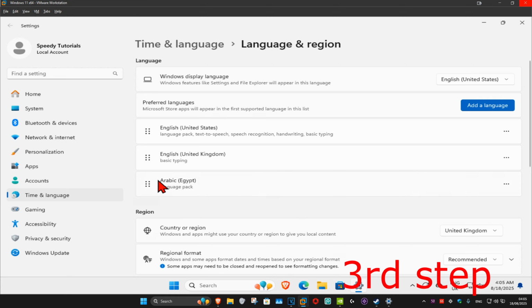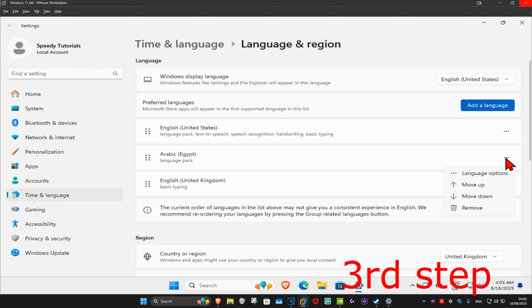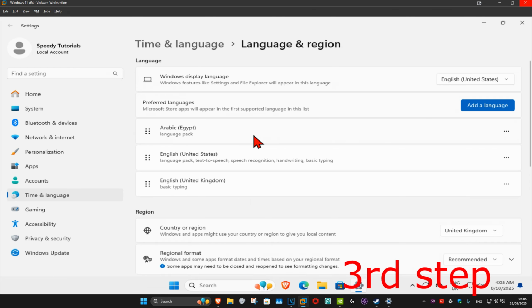Now once our language has been installed, it should now appear right here in this list. You want to make sure that your new language is at the very top. So you want to click on the three dots and then click on move up. Make sure that you have your language at the very top, which will now make it your preferred language. And if you haven't already and you would like to, you can set your language as a Windows display language. So if you want to do that, you want to click on the drop down and then select your Arabic language.